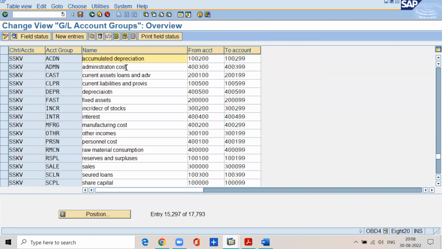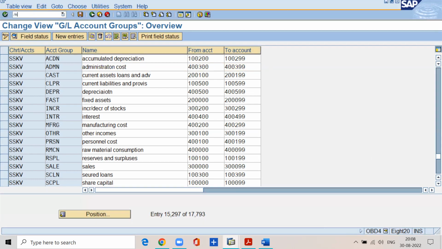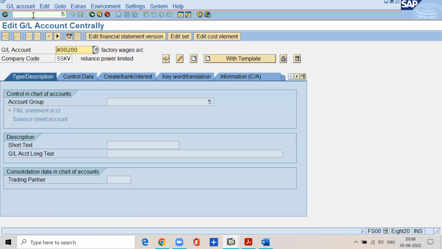See, we have an account group, administration cost. General expenses or sundry expenses, I am taking as part of administration cost. So you can take any number between these two numbers. Transaction code FSGG. GL account is equal to 4,375,000, just like that. Company code SSKV.